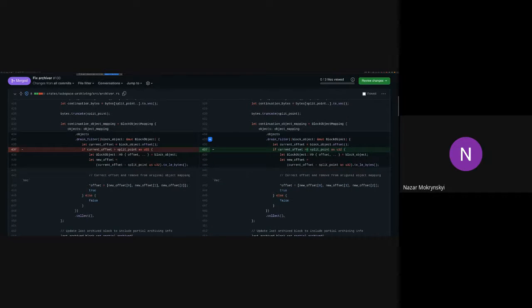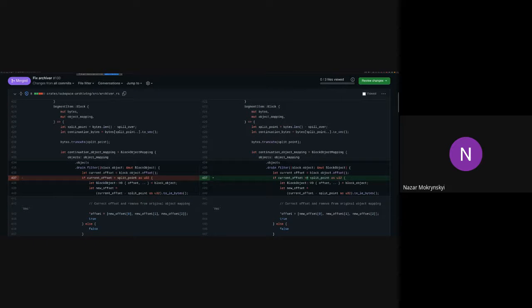And the logic is the following. We have this object mapping objects vector, and you get the same point, and every object that starts before this point in the bytes of the block will be left as is, everything else will be drained into the next one. And because this check was incorrect, it was taking all of the objects that should have been at the beginning of the next segment and leaving them in the previous one.